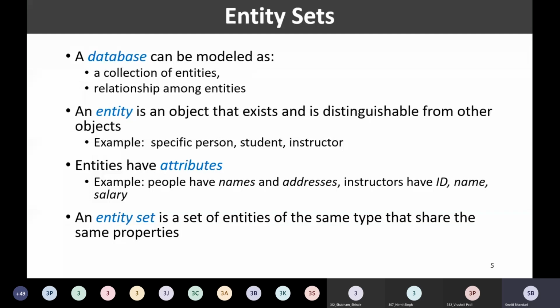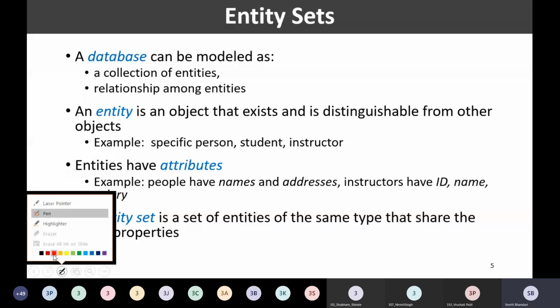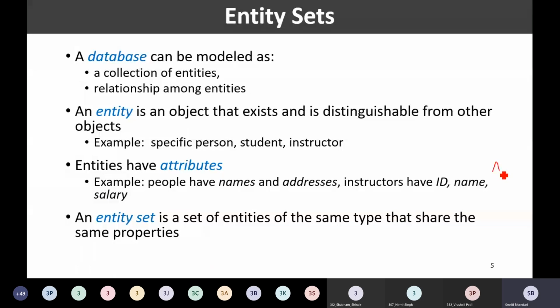If I collect several entities together of the same type, having the same properties, then we say that it is an entity set. Say for example, if I'm talking about instructors, let us assume that there is one instructor having name A and another instructor having name B. Right? I am having one instructor with name A, another instructor with name B, and so on. I am having several such instructors.